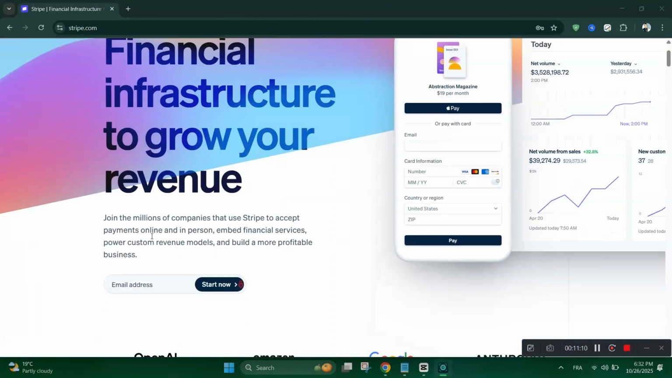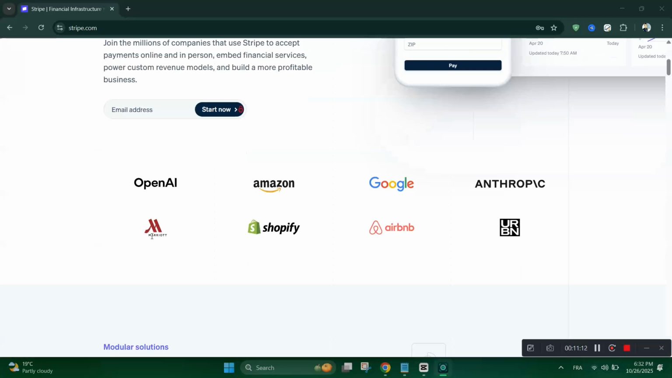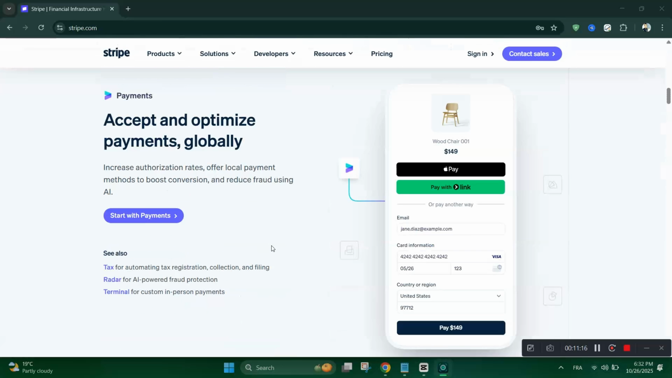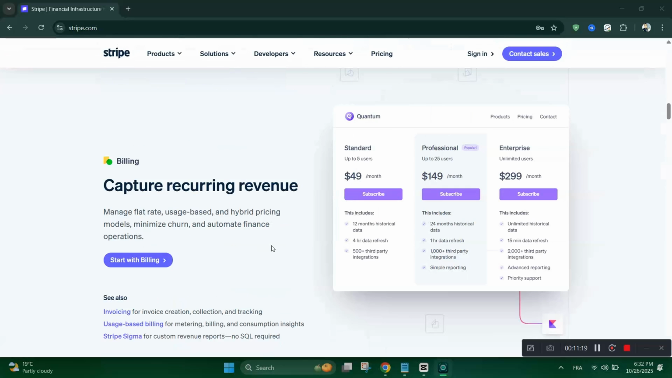In today's tutorial, I'm going to show you how to add Stripe to your Shopify store in just 5 simple steps so you can start accepting payments smoothly and securely.